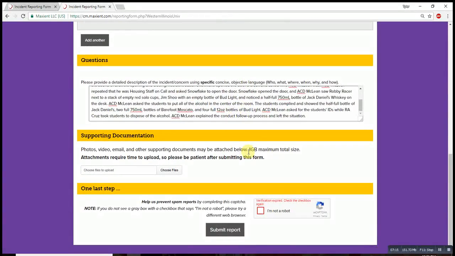So for supporting documentation, this is where you're going to put any videos, photos, emails, or other supporting documents. So let's say they put all the alcohol in the center of the room, just for that specific example, and you get a picture of it. This is where you could upload that picture, and it would be directly attached to that Maxient report, and it would be included in the documents that head staff would receive when setting up that meeting.